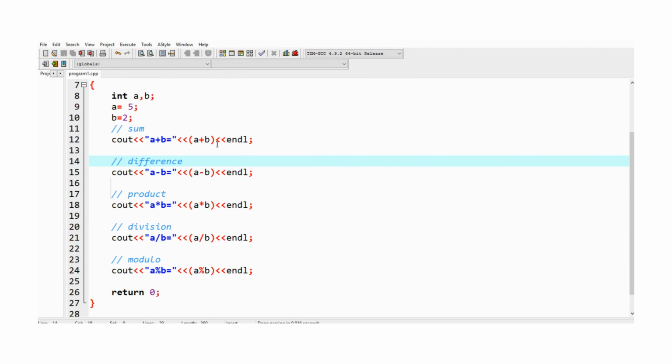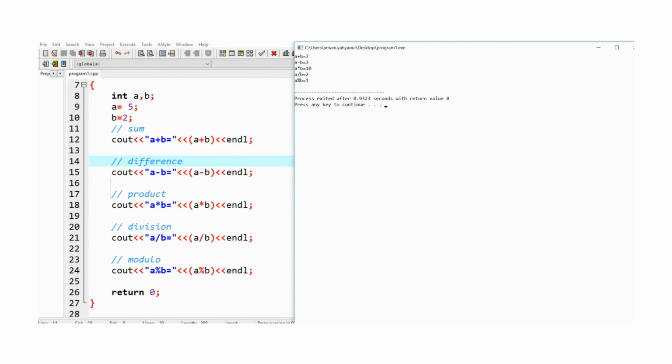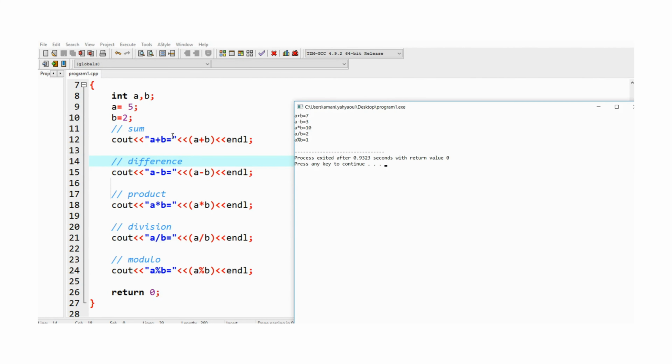Now let's execute together the program and see the result. As you can see here, the result of the first operation, a plus b, is equal to 7, 5 plus 2 is equal to 7. a minus b is 3, it's true. a multiplied by b is 10, 5 multiplied by 2. a divided by b gives us 2, and a modulo b, that means, as I said, the rest when we divide a and b, is 1.